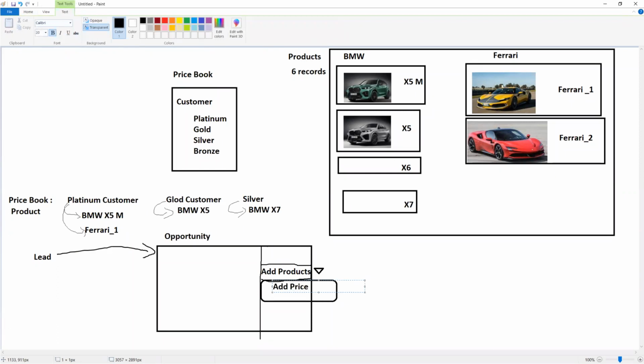Because if you do not know what kind of customer it is, how will you know which product is suitable to sell? We need to know what the customer is, like a gold customer or a silver customer or a platinum customer. We need to know the customer information. That's the reason it says add price book.